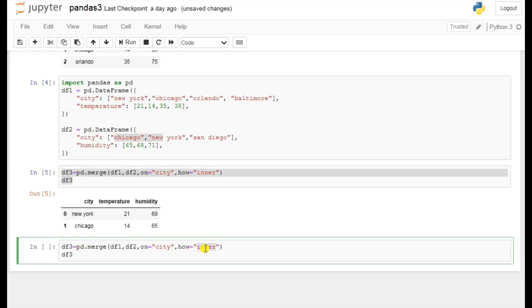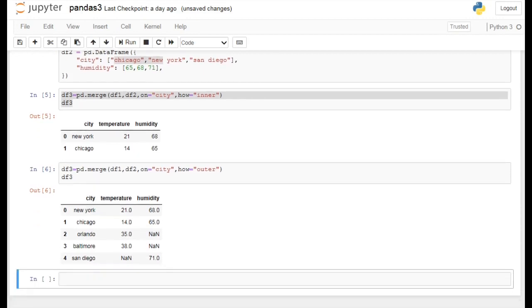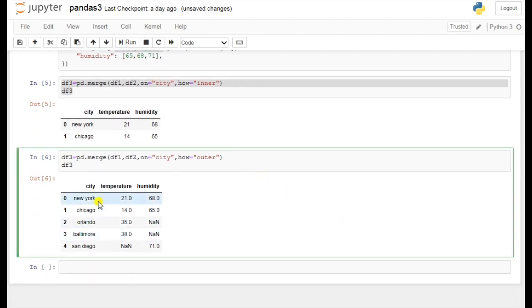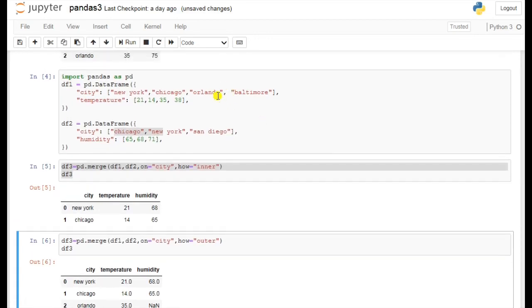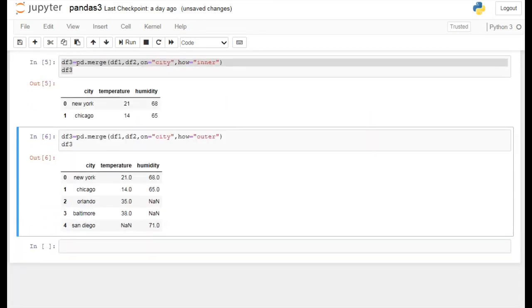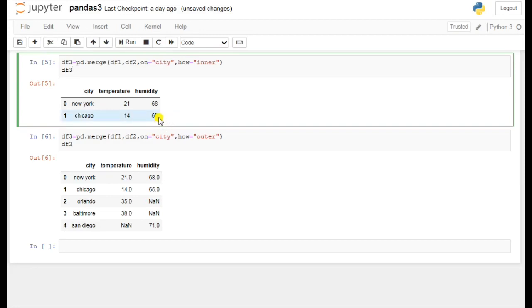print outer instead of inner, then it will give you the data of all the cities. So here you can see New York, Chicago, Orlando, Baltimore, and San Diego. These are the cities that I have in both the data frames, so that's why it's giving me the values of these cities. If you are using inner, then it will give you the common cities' data, and if you are using outer, then it will give you the data of all the cities.